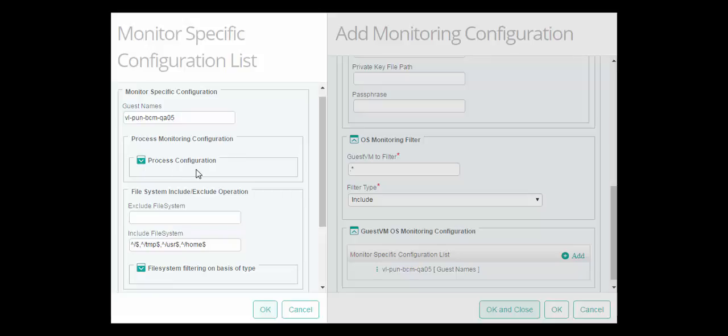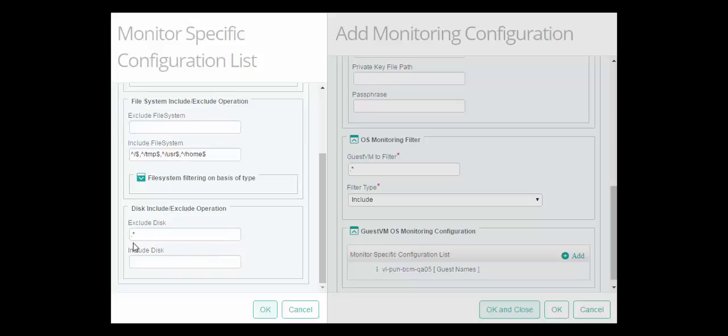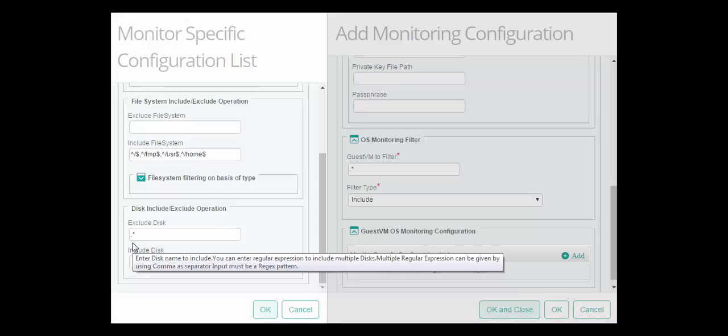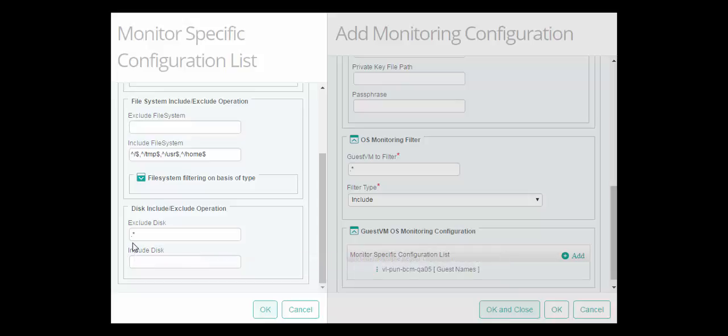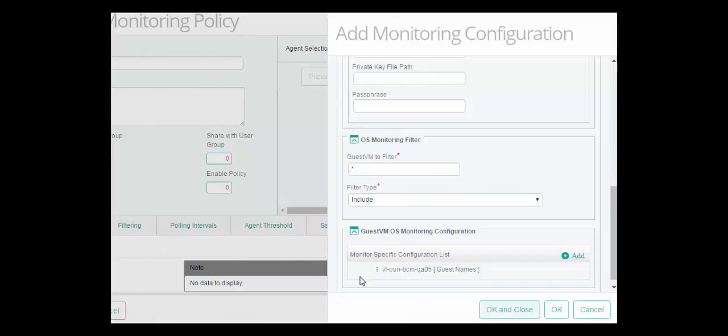In processes, none of the processes are monitored by default. In file systems, root, temp, user, and home file systems are monitored by default. In disks, all the disks are excluded by default. I'll keep the default settings and save the configuration. The configured guest virtual machine name appears here.